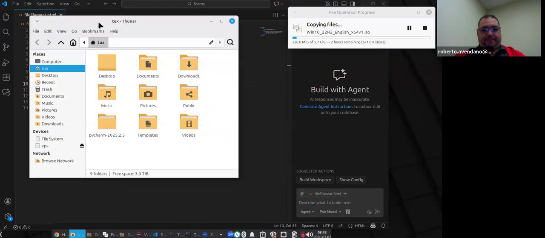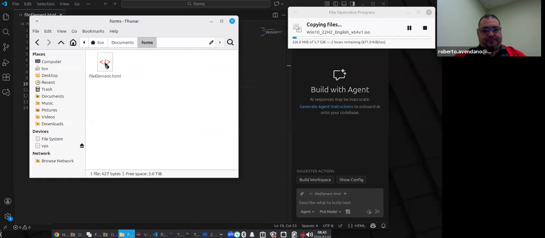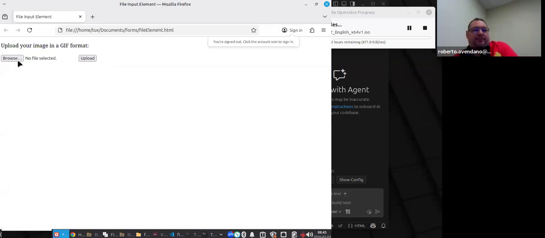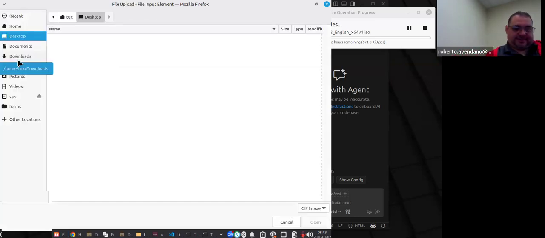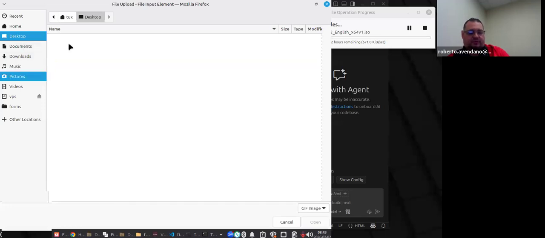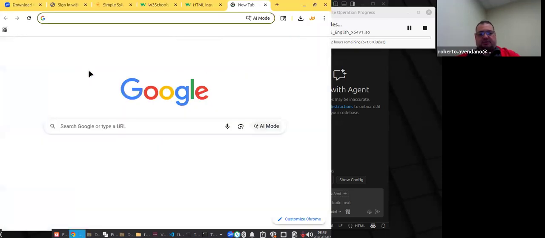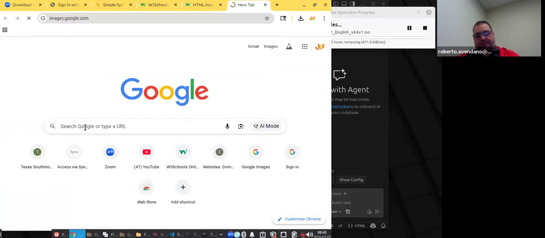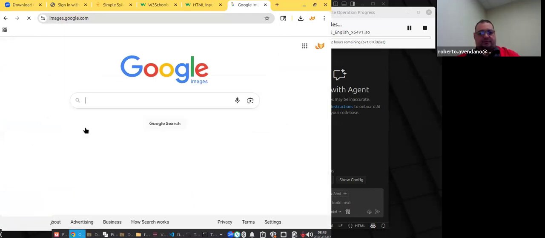Let me open it up. Right, so this is what it looks like. Since it's a file upload, it gives us a browse button, and then I'm able to browse for images. I don't have any images there, so let's look for one. Images.google.com, tux GIF.